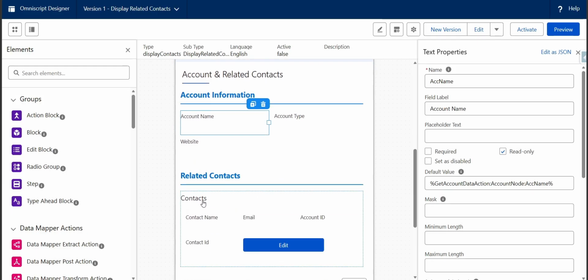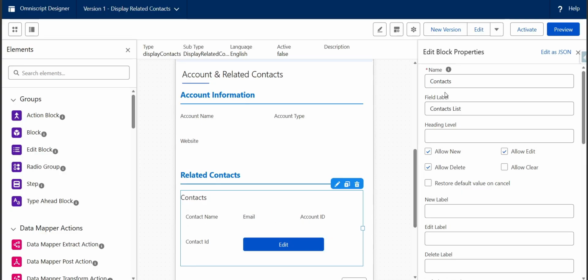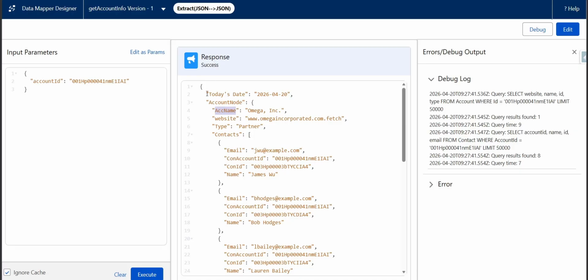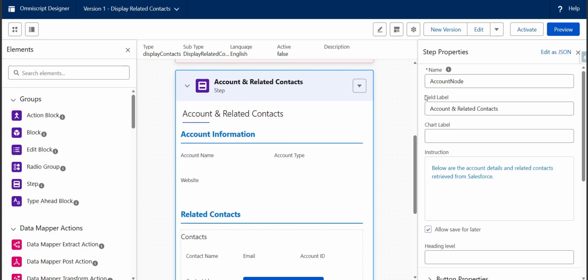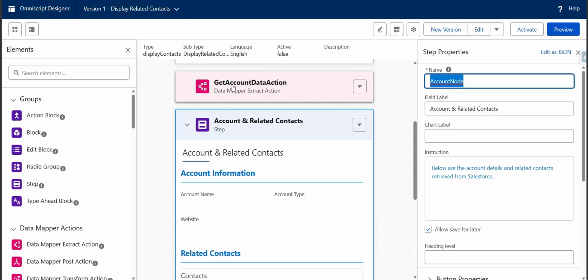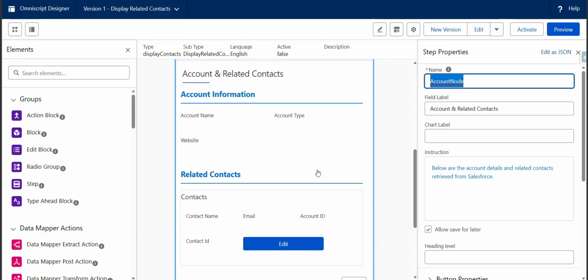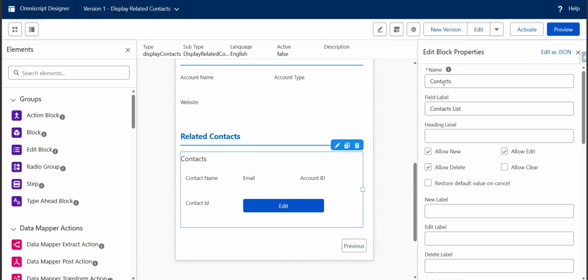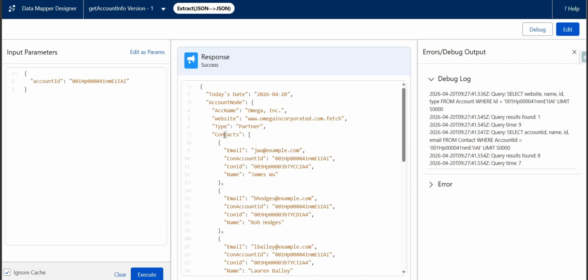And here, the main context is the edit blocks, which I have configured under this contact node. Under this account node we can find this contact. This element's name needs to be matched with the step element, which is why I have provided the step element name as account node. This is just after the DataMapper Extract. Under this account node we need to show those contacts. That is why the edit block element name should be contacts. This needs to be matched with the response that we are getting from DataMapper Extract, right?